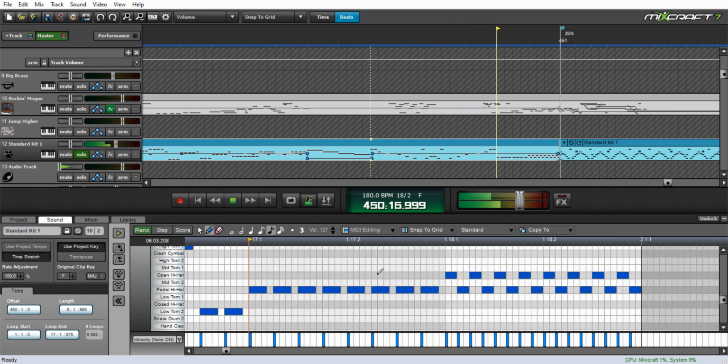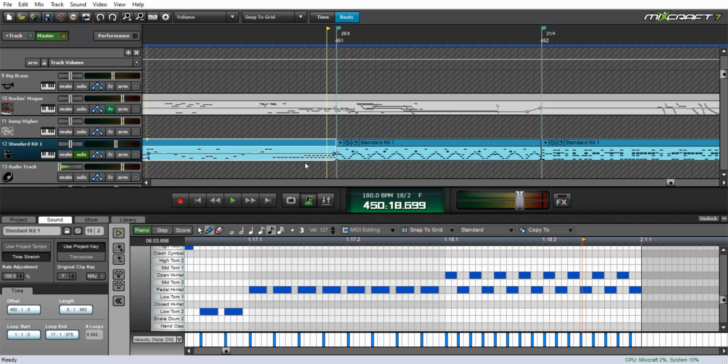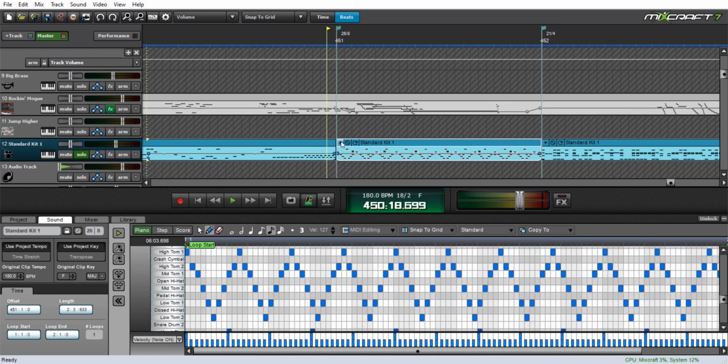Pedal hi-hat, and then I abused the fact that open hi-hats will be stopped when you place a pedal hi-hat note next to it. So it just sounds like this. Next up, we got some sweeps.